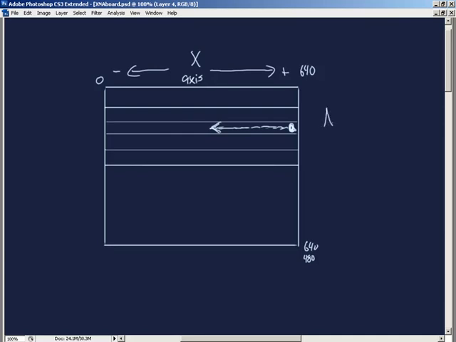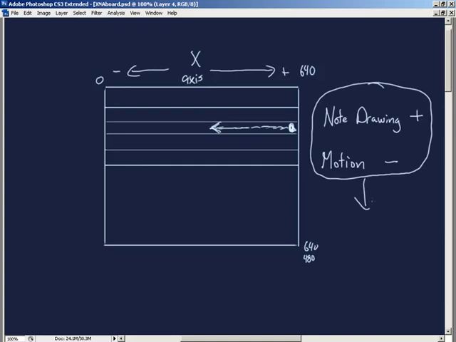But if you're looking at the direction of the motion when you're playing the game with the way the notes are panning, that's going in the negative X. So we'll say note drawing is positive, but motion is negative, and all of this is going to be along the x-axis. So really, that's the key of our horizontal rendering system right there.